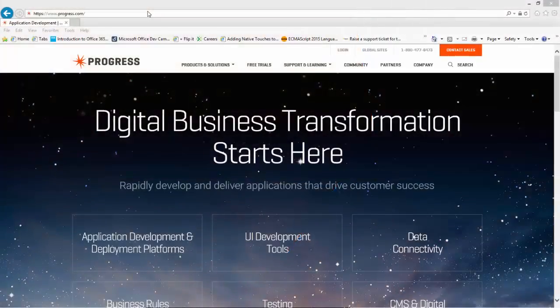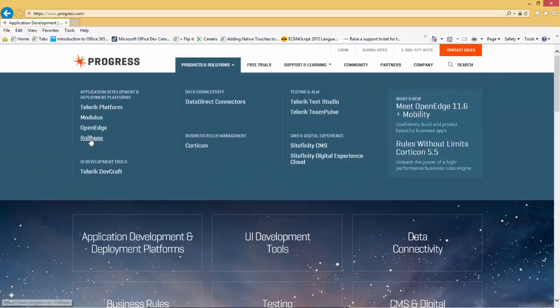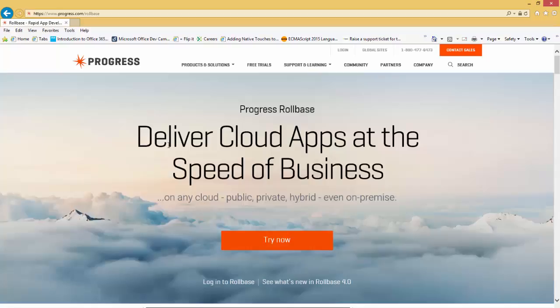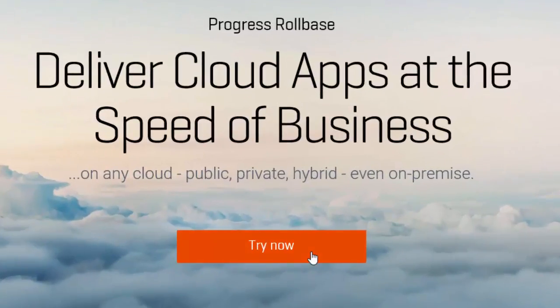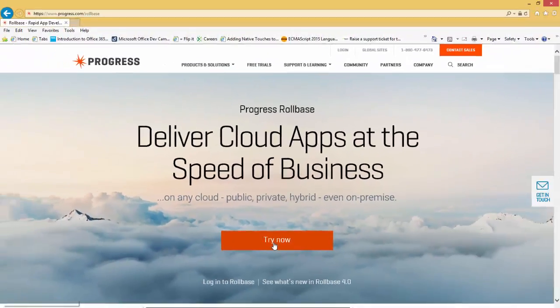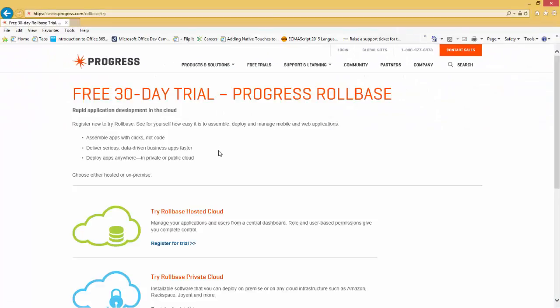In order to try Progress Rollbase, first head over to progress.com. Once you're there on the progress.com website, you can go to Products and Solutions and click on Rollbase. This is the product overview page for Progress Rollbase. And right here in the middle of the page, we have this Try Now button. So click on the Try Now button. It will take us to the Trial Progress Rollbase page.